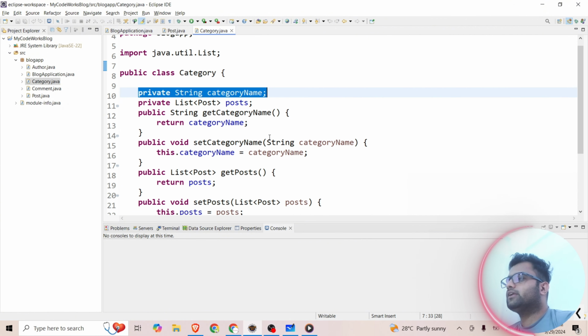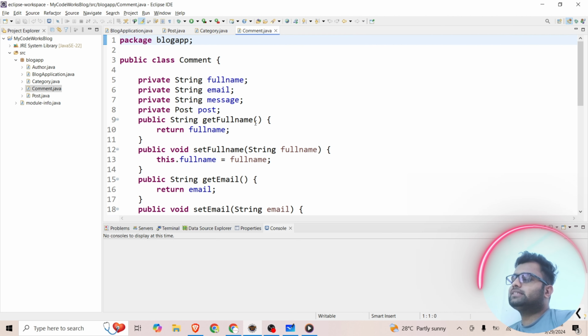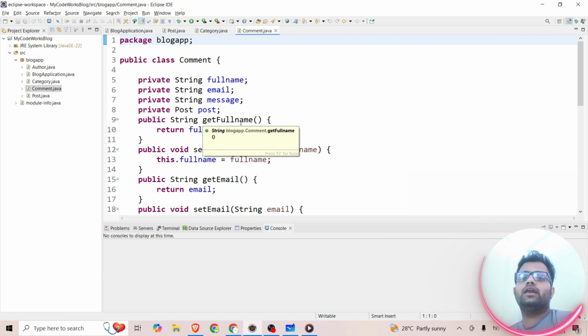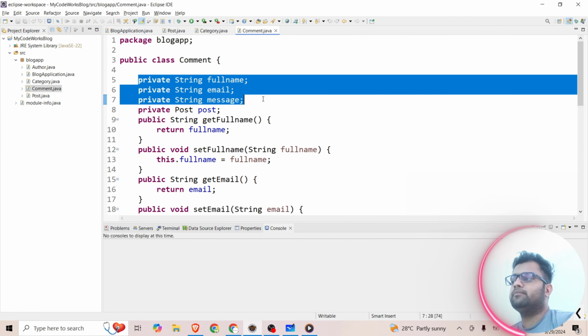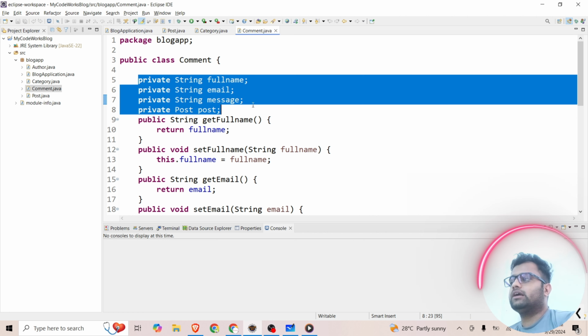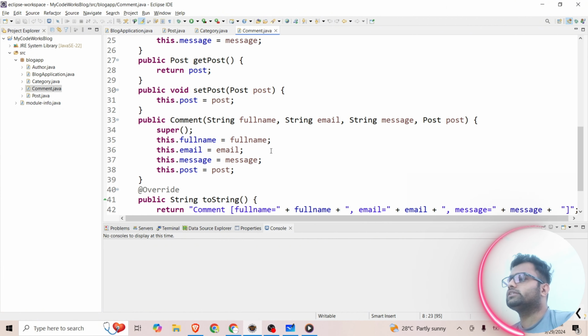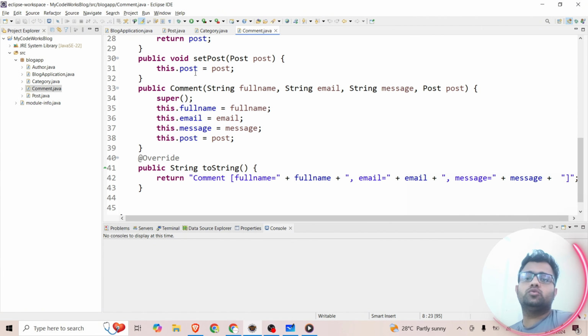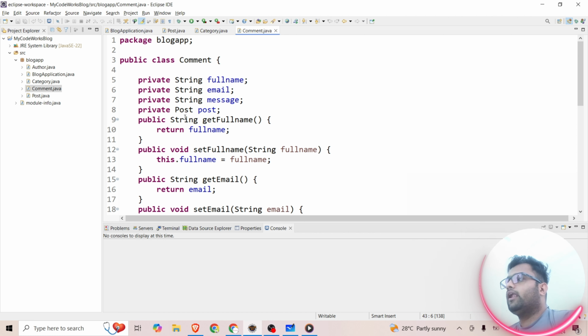So we can create the getter and setter methods for this, and let's talk about the next class, that is Comment.java. In this class we are just going to mention that for a particular post we can comment, right. So this is the comment functionality, and inside this, if you see, there are three fields, that is full name, email and message, and for which post we are going to put the comment. So we can mention these things while commenting, and we can select the post for which we are putting the comment. As you can see here, these are just getter and setter methods, there is no extra thing inside this, and I have created the constructor using fields here, and I just overrode the toString method, right.